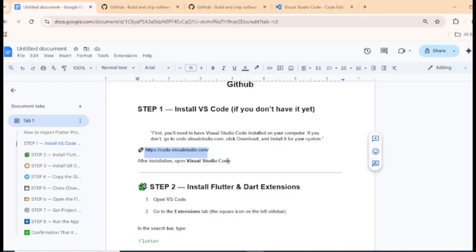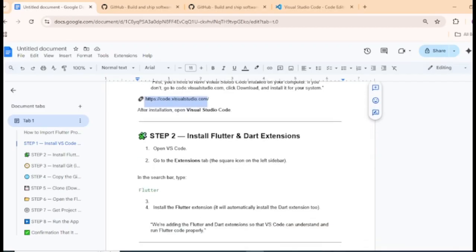The next thing you want to do, once you've installed Visual Studio Code, is to install Flutter and that extension. The way you install the Flutter extension, if you don't have it installed, is to go to VS Code. You have to do it inside of VS Code. So you open your VS Code, and then you go to the extension tab, the square icon on the left bar. Then you go in and type in Flutter.